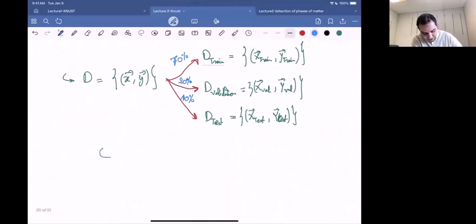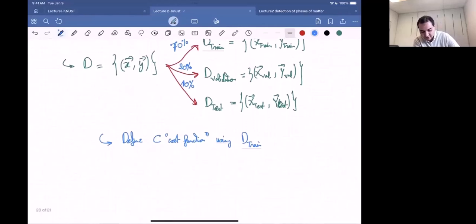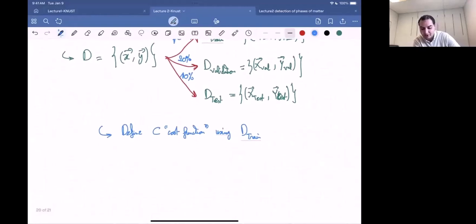So basically, we're going to define the cost function C using the D train, the training data set. Okay, and then after training, we're going to validate the results using the validation data. So what I mean by this is, the next step is validation using D val. So what's going to happen is the following.